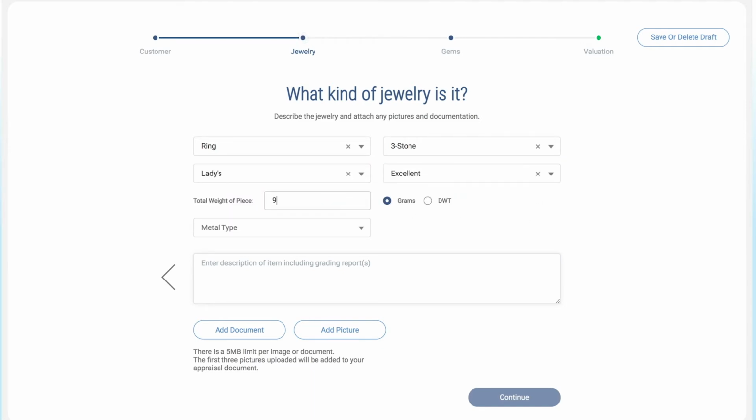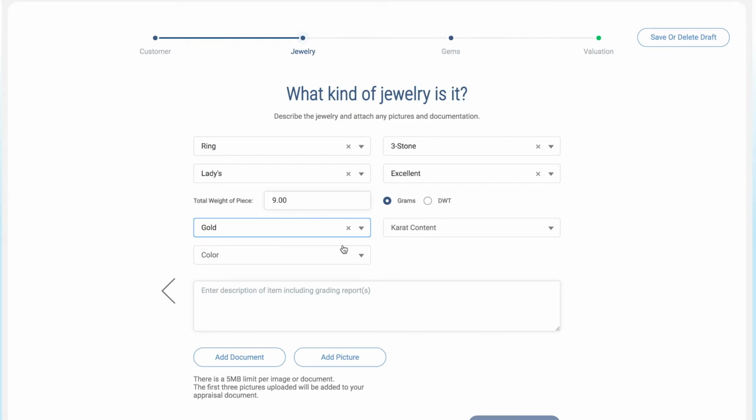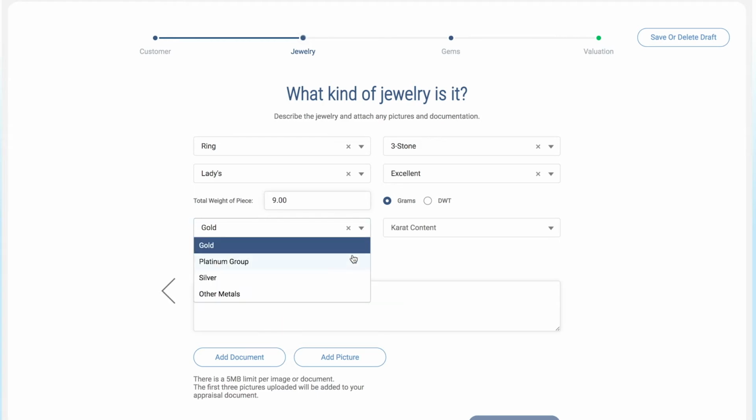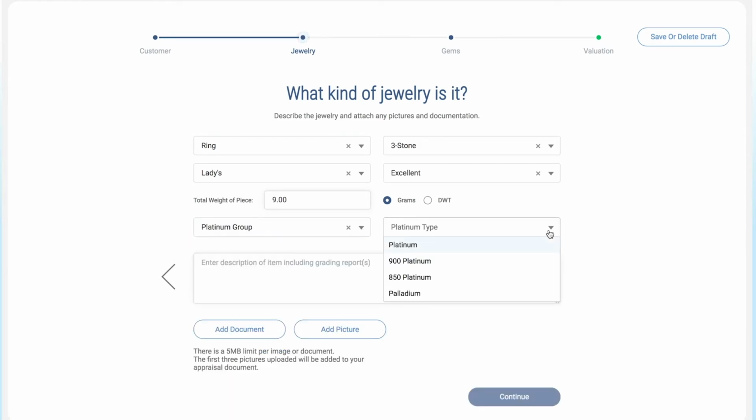We'll enter the total weight. You have the option of grams or penny weight. And now we'll select the metal type. Carat content and color options depend on the type of metal selected. Notice we picked gold, but if we pick platinum group, the options in the drop-down change.